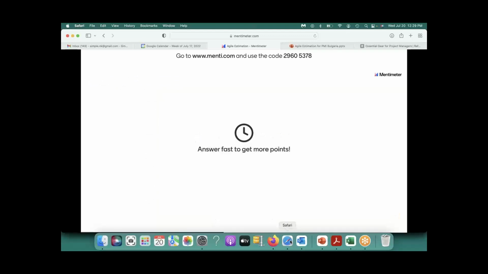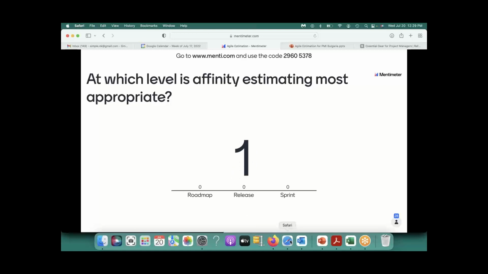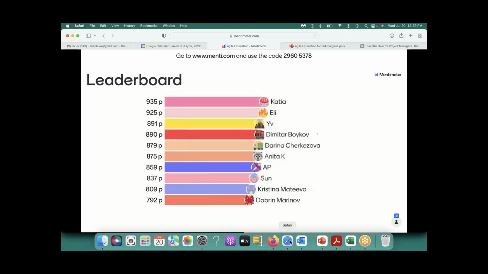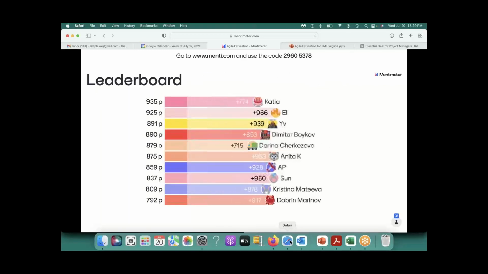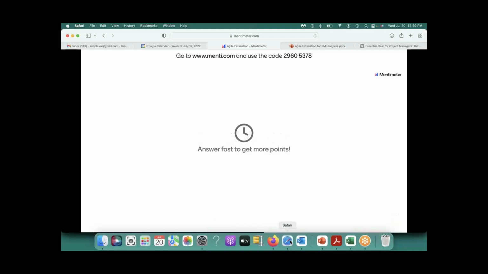Now we are on the second question. You should know this, right? We talked about this many times. Very good. Oh, wow. A lot of you, most of you, almost every one of you were right. Okay, let's see. Oh, wow, there's a tie between Katia and Ellie. There's some changes happening below. All right. Let's go to the next one here.